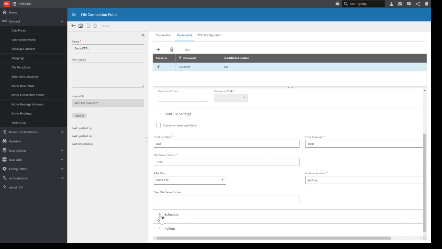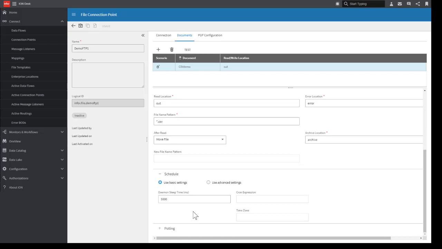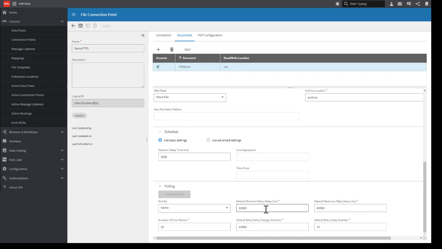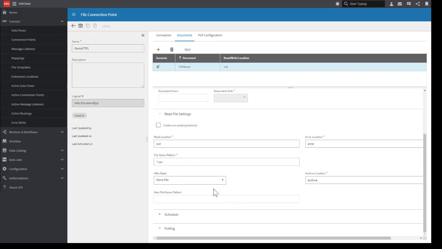There are also options on how often to poll this FTP location. The default is 5 seconds. I'm going to leave that, but I could define more complex cron expressions if I like. And there are polling options to decide what to do in between retries, and the number of error retries we'd like to do. But I'm going to leave all those at the default.